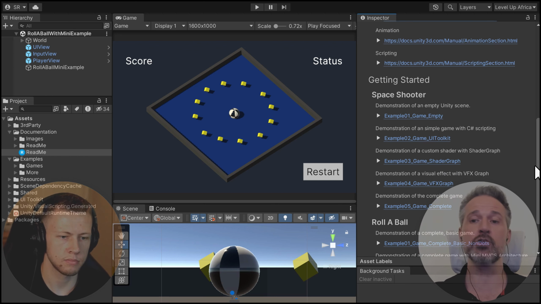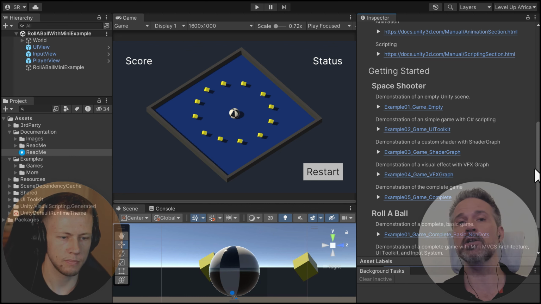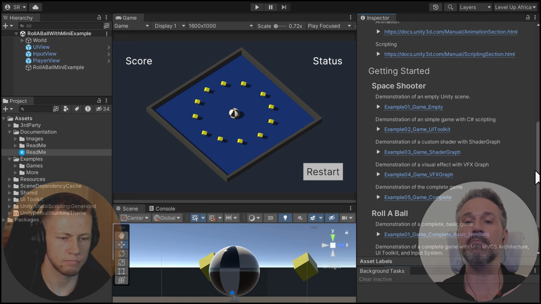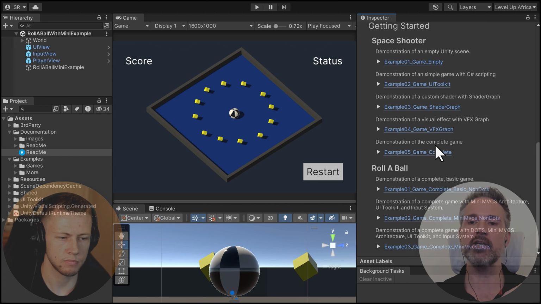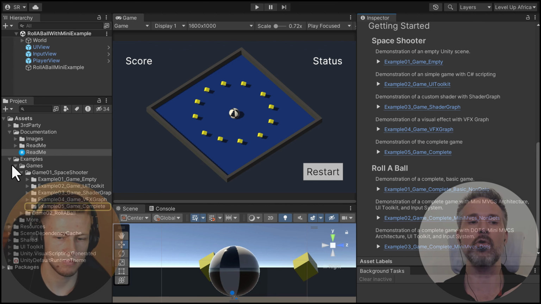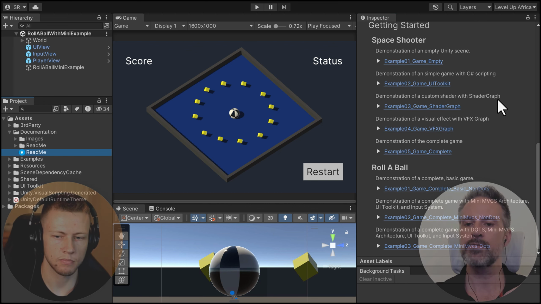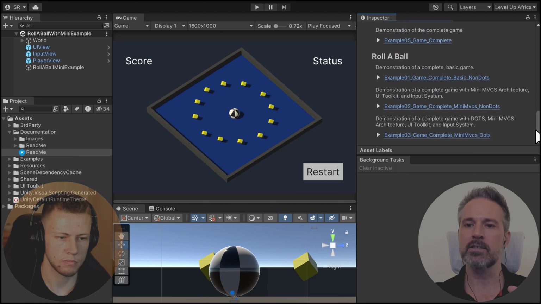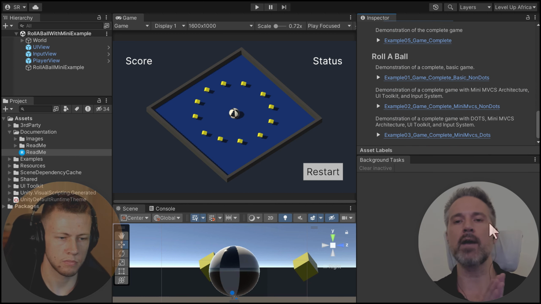There's a space shooter game that, if you want to learn building a game in 5 stages, has an emptier version, then adding UI Toolkit, adding Shader Graph, adding VFX Graph, and then finally the complete game. Each of these over here clicks into the particular folder you want to see inside your project. And then down here, we're going to really be talking about the RollABall. Actually, let me do it like this because I think my head will be in the way.